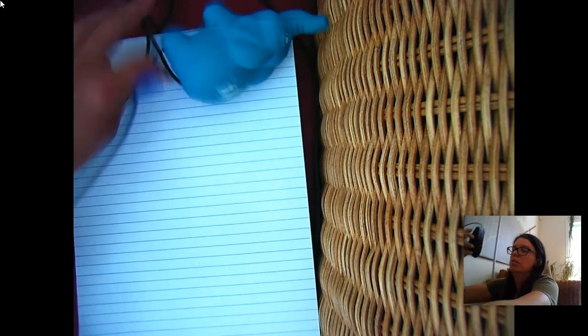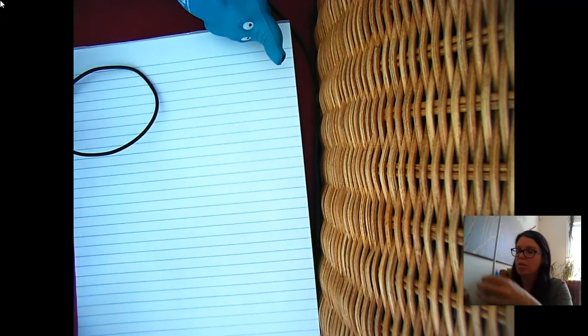Here, I don't need that out of the way. You're on your side, little elephant. Oh, there you go. Okay.